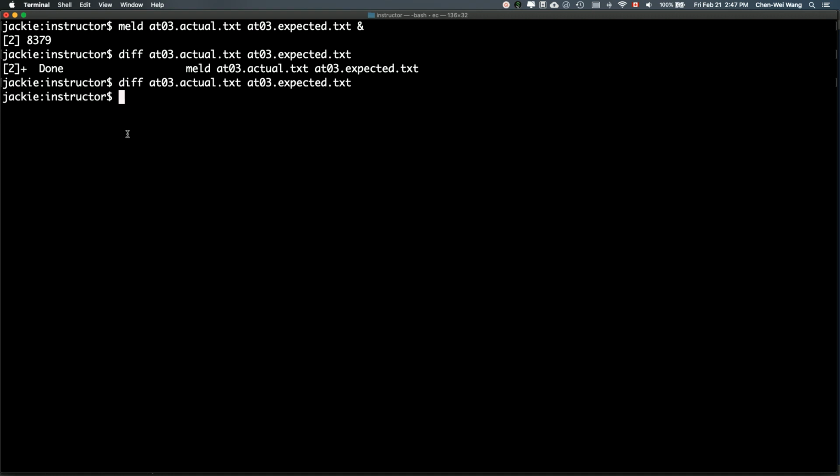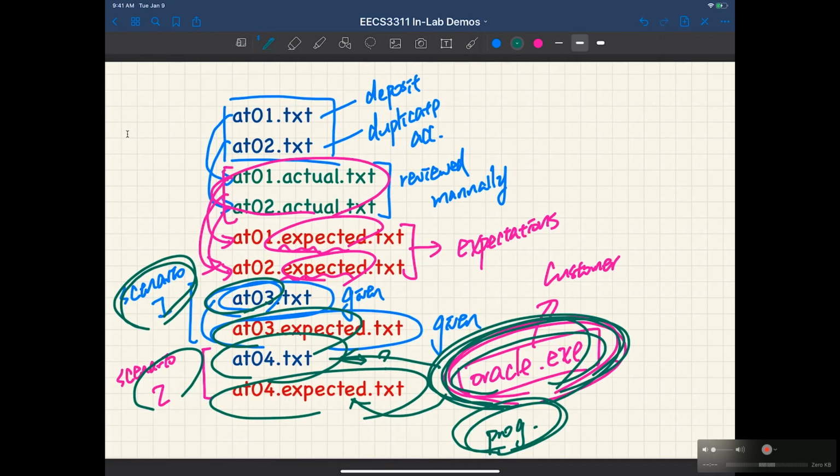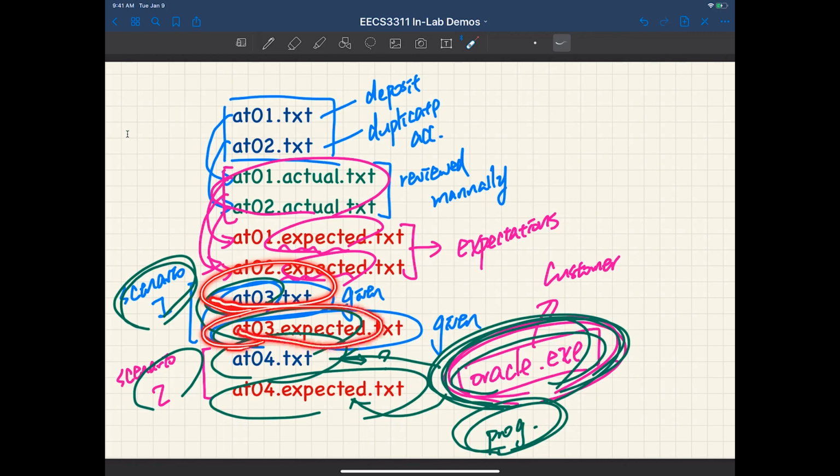So now what we have achieved is this. Given ato3, a new input scenario to consider with the withdrawal, and also the corresponding expected outcome file, these two were simply given to us as a new scenario. What we did was update our program so that the actual output produced by our program will match the expected outcome. So that's scenario number one.